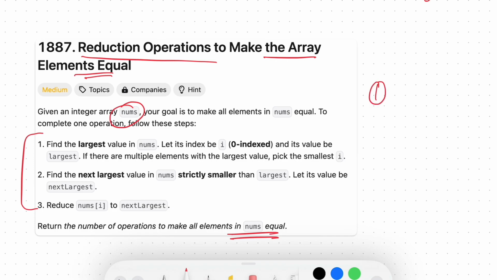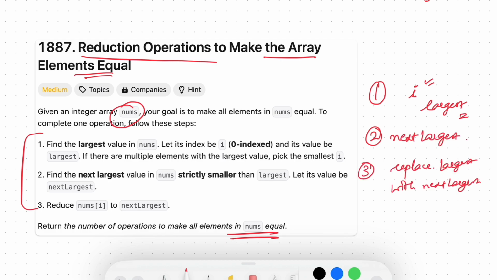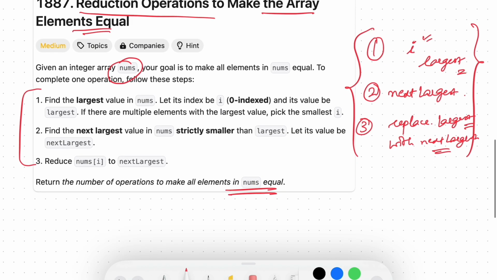In the first step, we have to find the largest value. Let's say it is at index i. After that, we have to find the next largest element in that array, which is strictly smaller than the largest element. Third step, replace the largest element with the next largest element. We can perform this set of operations any number of times. What we have to return is the total number of operations required to make all the elements in nums equal. This is considered as one operation.